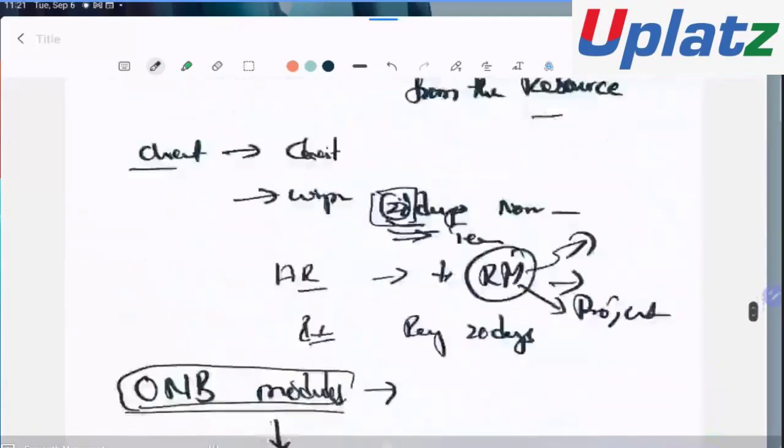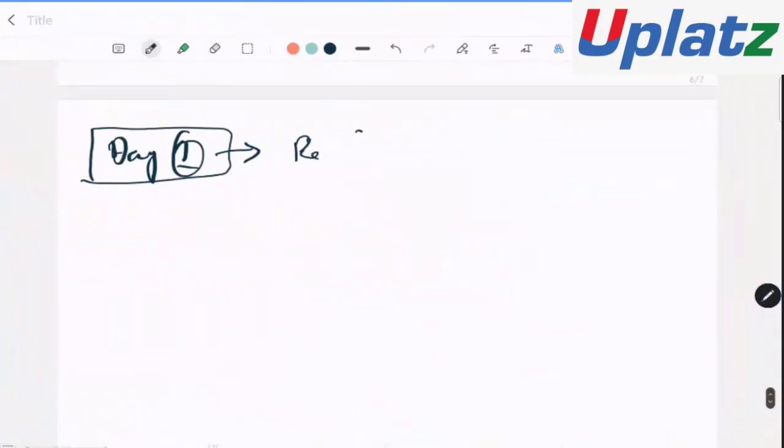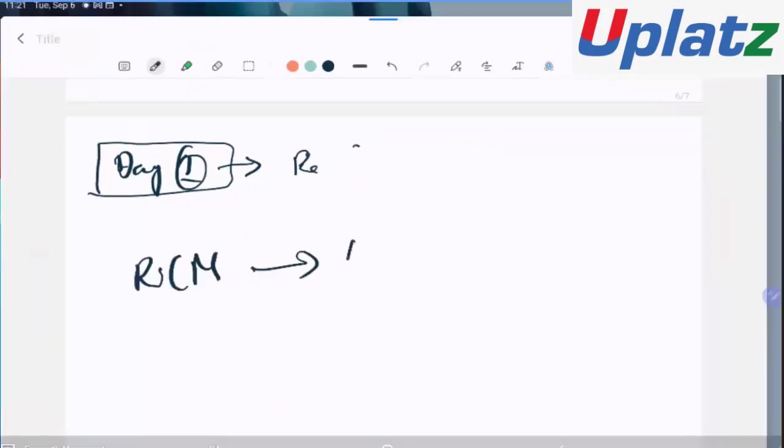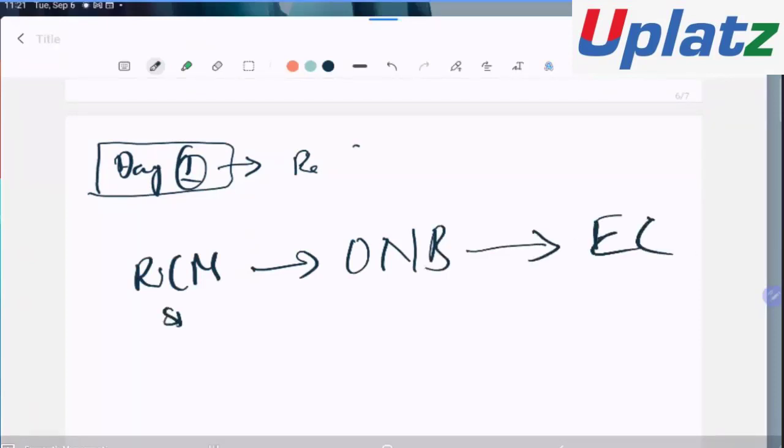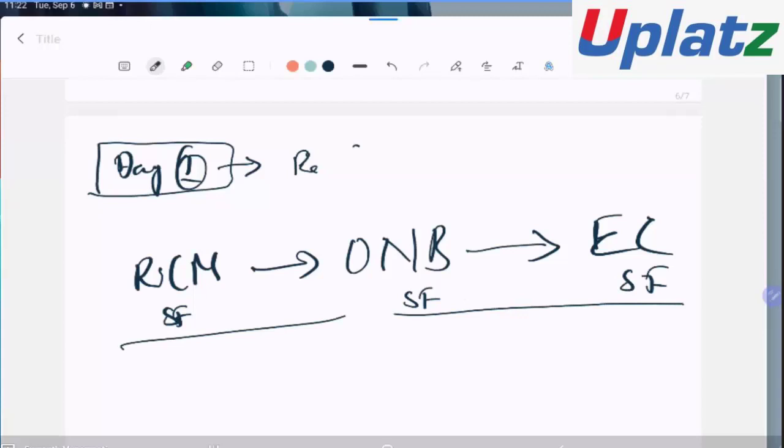See friends, the system flow will be like this. Candidate data will move from RCM to onboarding and onboarding to EC. This is the SuccessFactors system. This is a SuccessFactors module. This is also a SuccessFactors system. So no need of integration between the three modules. Internal integration will happen. That we will do.